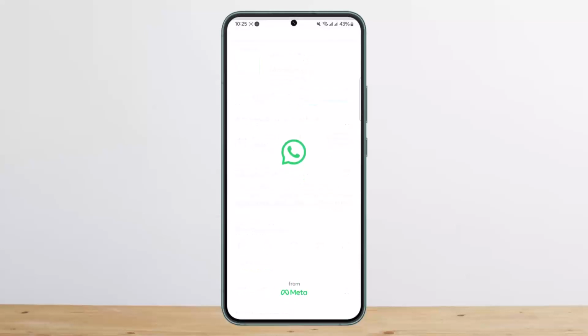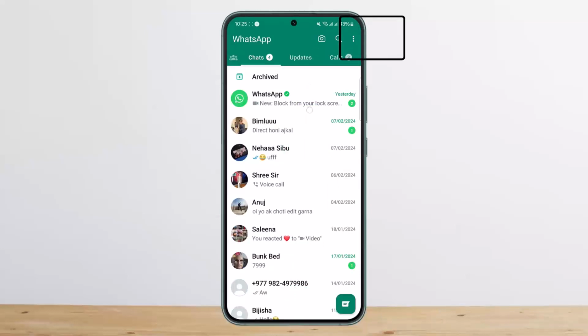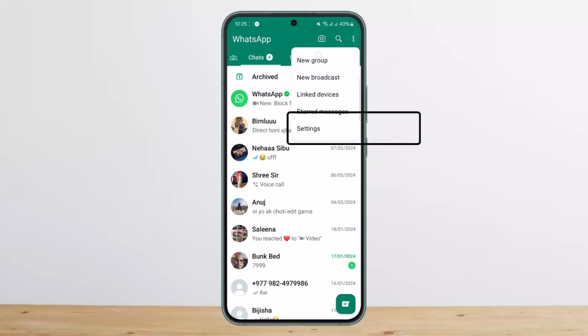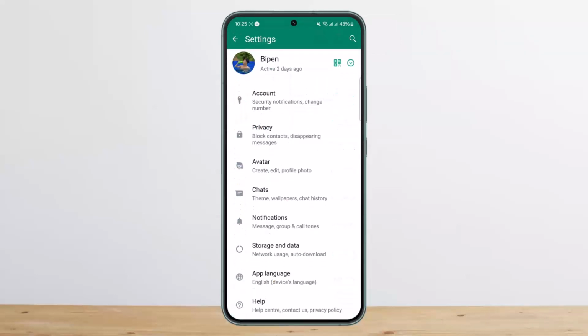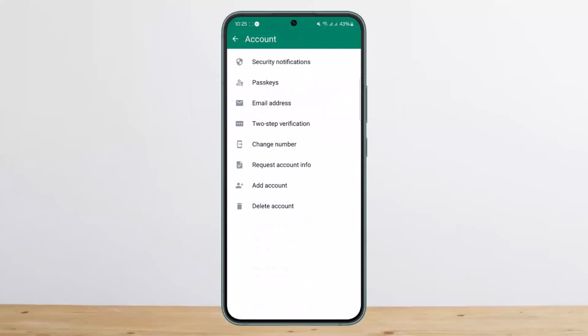Simply open up WhatsApp once you have updated it. Tap on the three dots option that you'll find at the top right corner of your screen, and there you want to head into the option that says settings. Now under settings you can see the very first option that says account right below your profile name. You can simply tap on account, and at the account, if you see there above the delete account option, the second last option, you'll be able to see the option that says add account.